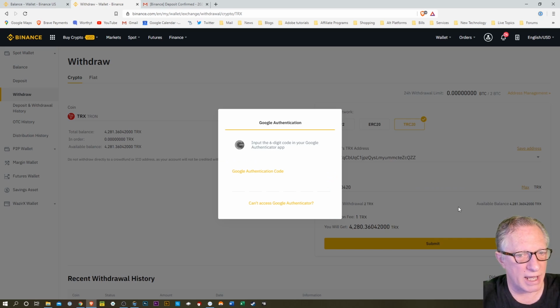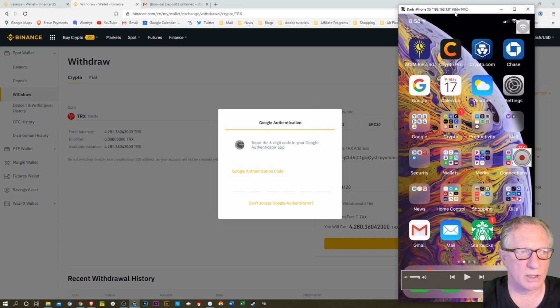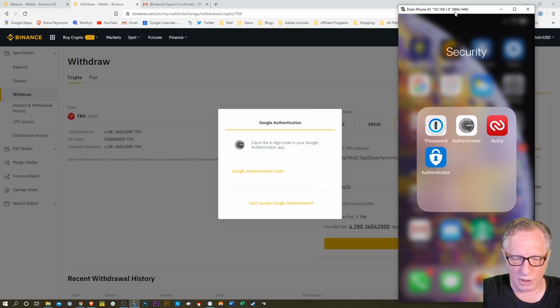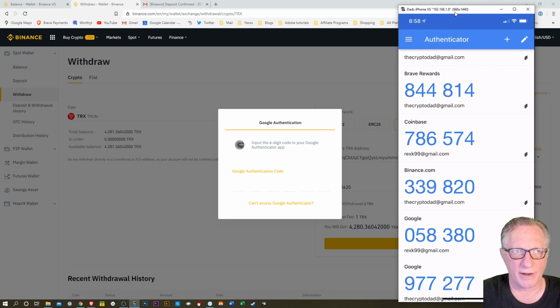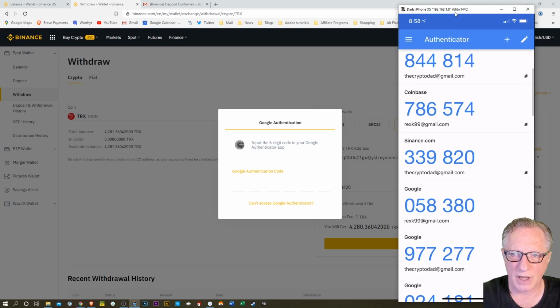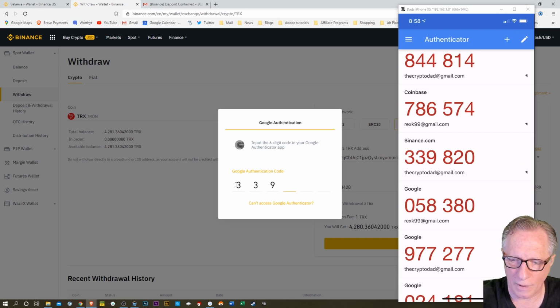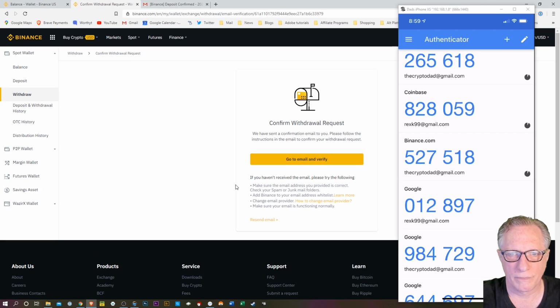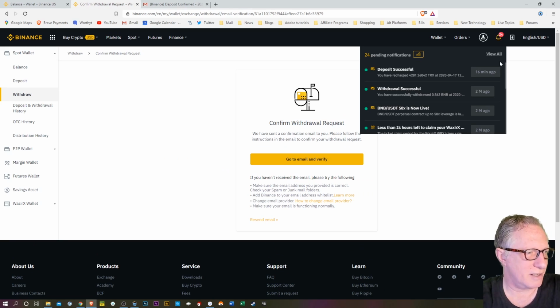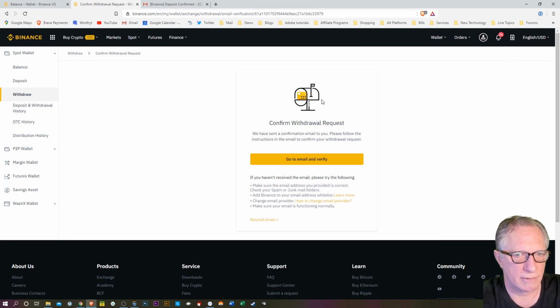And then I'll need my Google Authenticator code. All right, so we'll just pull up our phone. We'll go to our Google Authenticator, where I've got my Binance code, as you can see there. All right, and it looked like I almost ran out of time there, but it worked, right?